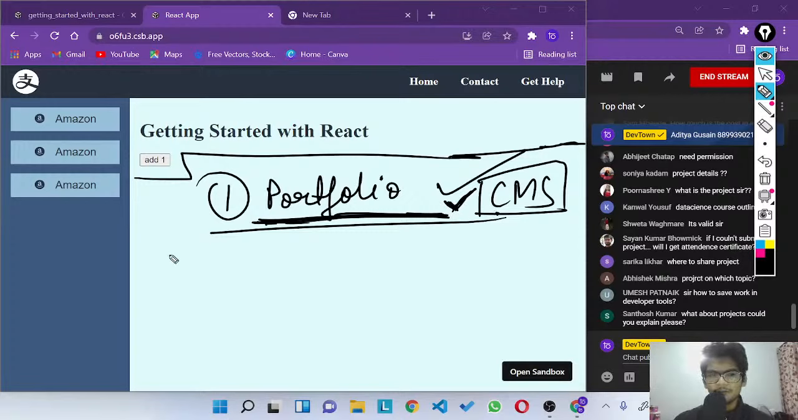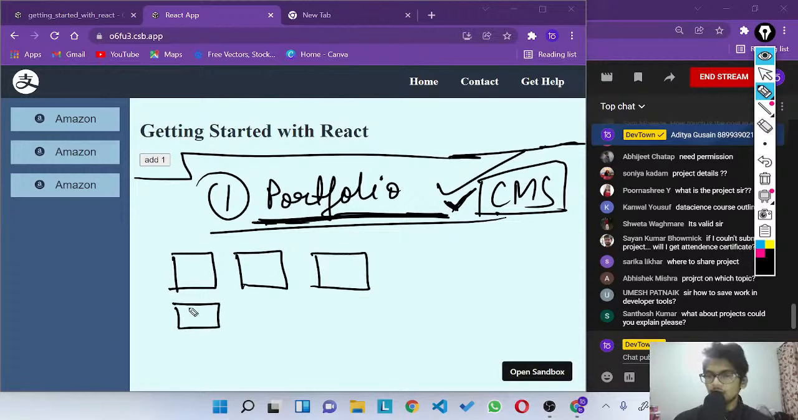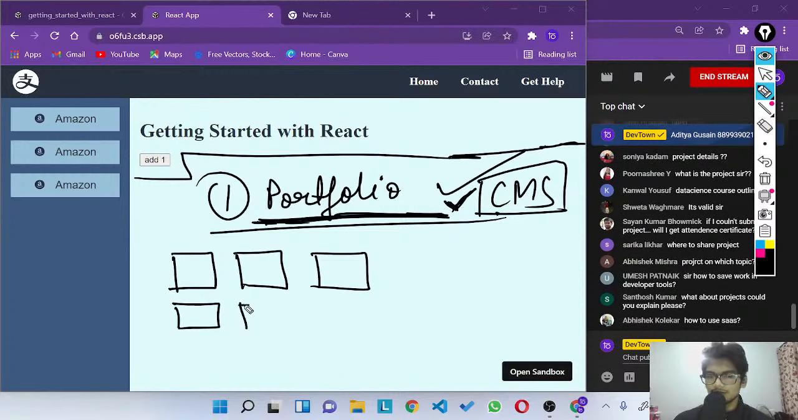If you have ever seen a website like Amazon, you have multiple products. They are not generated automatically or randomly. These products are put up by some people, and they put them up through a dashboard. So CMS means a managing system where you can manage the content of your page. That is what CMS means.